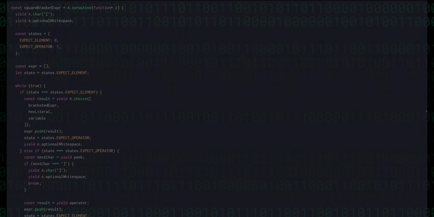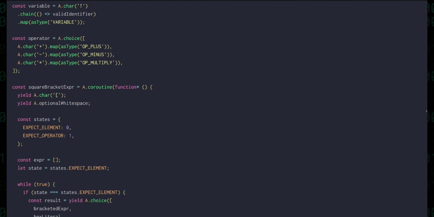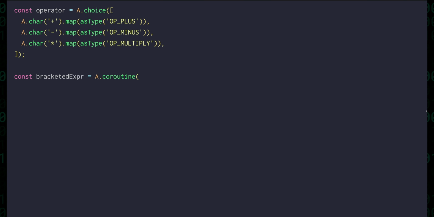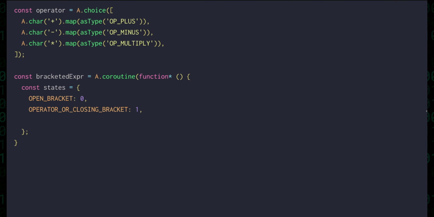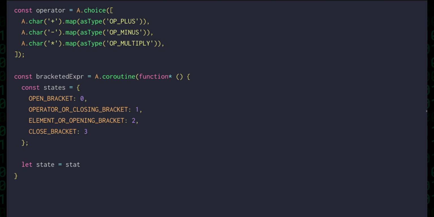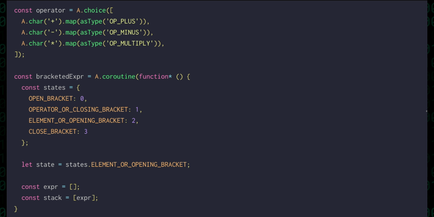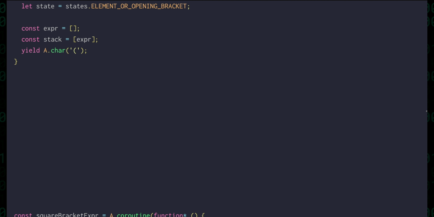In order to put this into code, we're going to write another coroutine parser and create another object representing all the different states. We'll start out in the element or opening bracket state and set up the expr array and the stack. And before we do anything with the state machine, we need to consume a bracket character, because whatever parser we came from won't have done that. Then we can set up our infinite while loop.